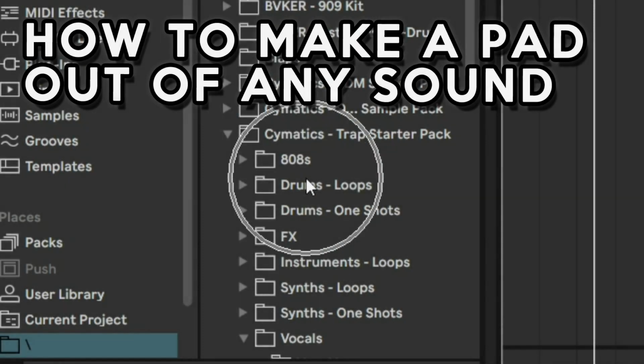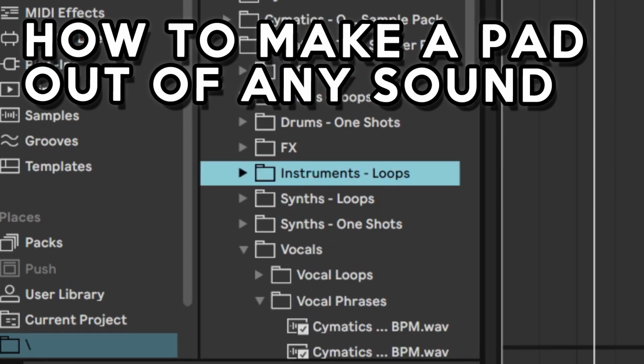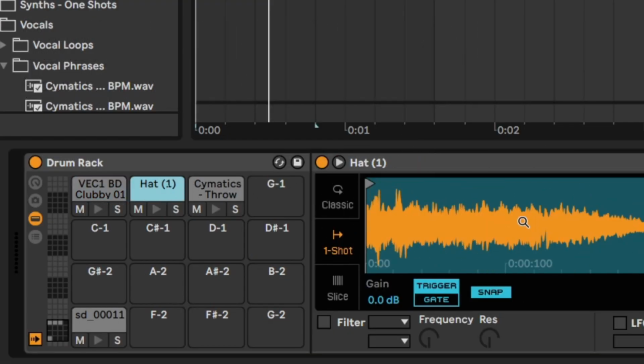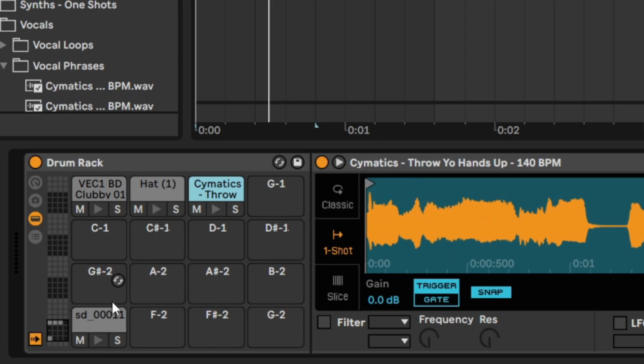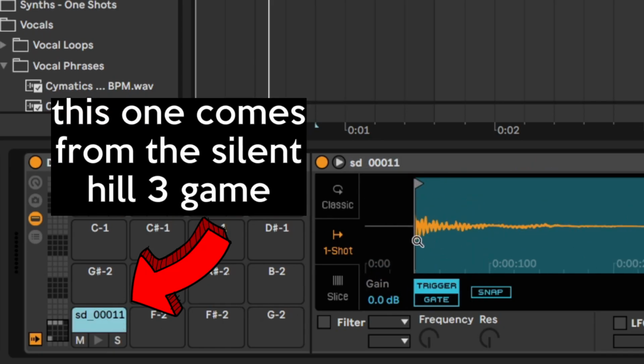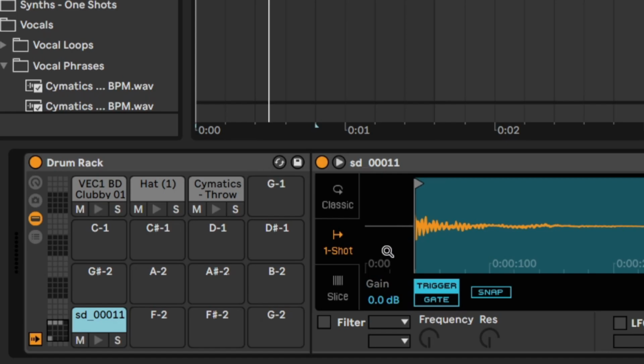The first step is to pick a sound that we will transform into a pad. It can be everything, a kick, hi-hat or a vocal sample. Personally, I like to use sound effects samples. They tend to give the richest pad sound in the end.